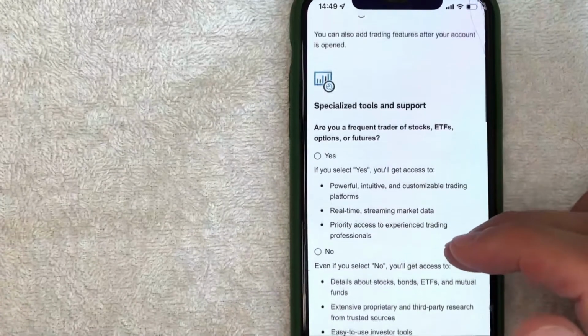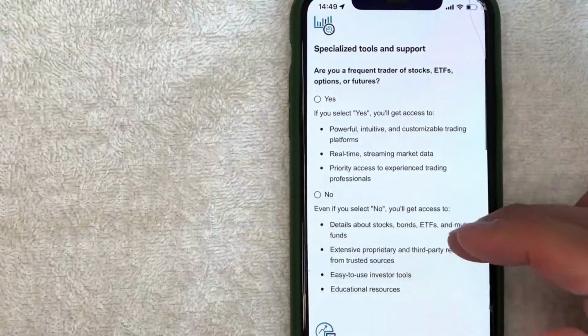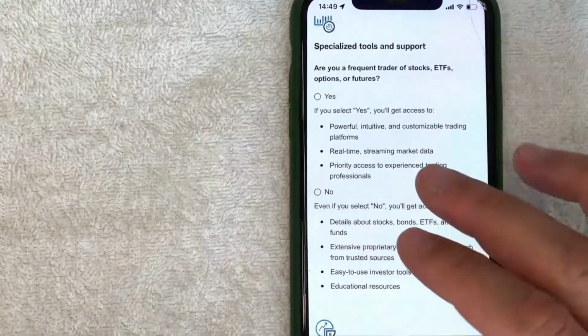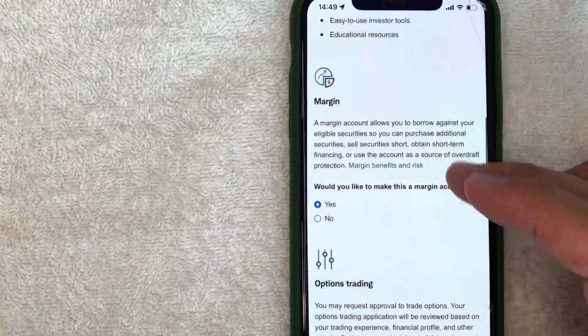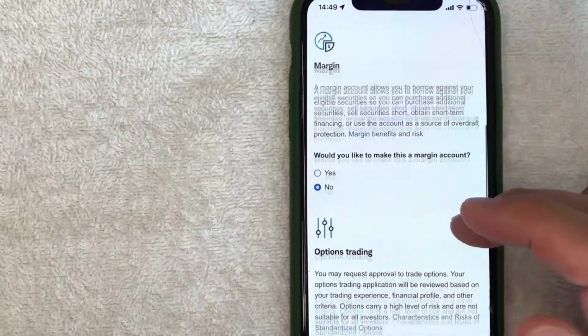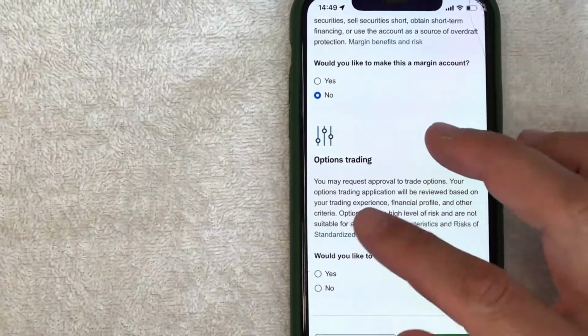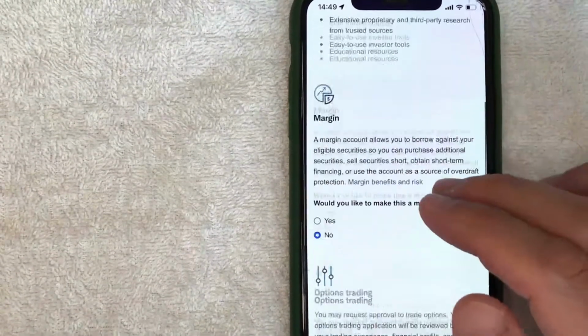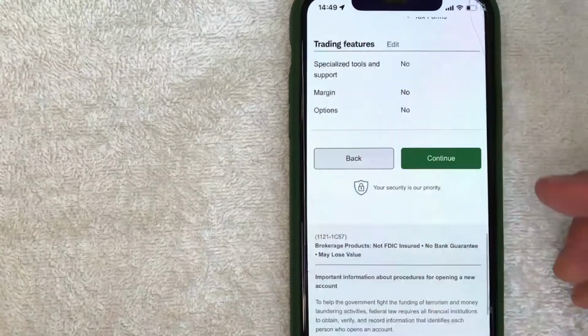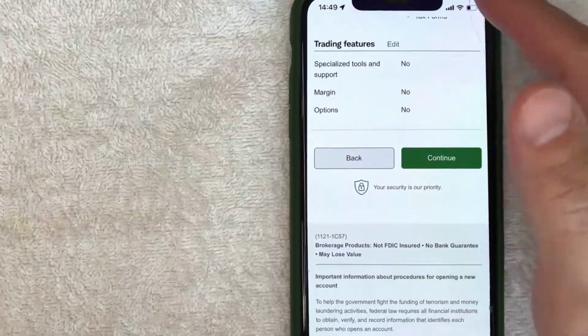Okay, next they're asking if you'd like these particular tools to be added to your trading account, depending on if you're a frequent trader. Also, if you would like to have access to margin, and then also if you're going to be adding or trading options on your account. I'm not going to be doing any of that, so I'm just going to click No, but just check whatever applies to you.